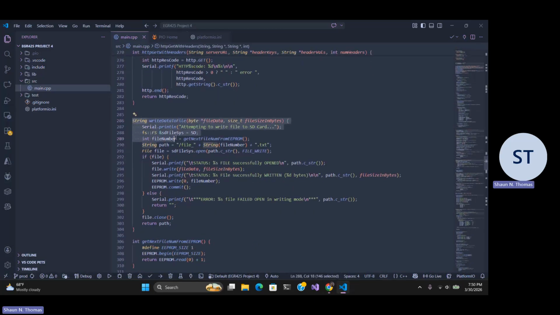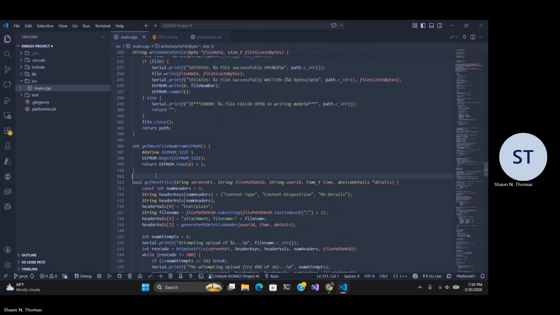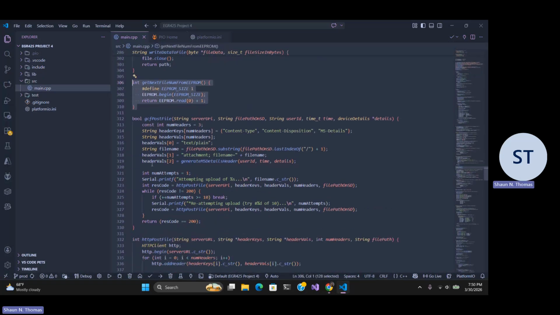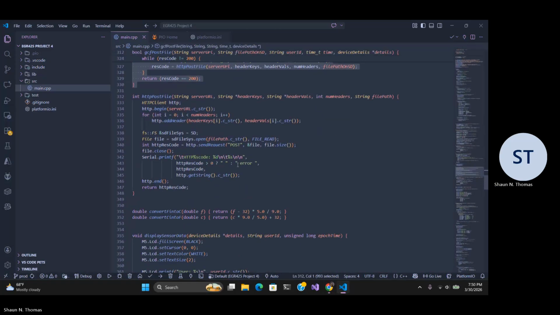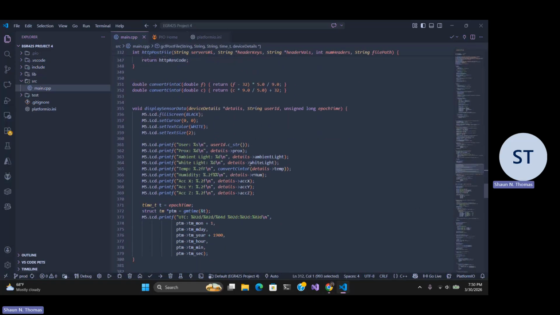And then here's one that writes data to a file. Again, I believe these might be from the original code. I believe it's also from the original code. And here we make a post function, sending a file. Just look for my functions.